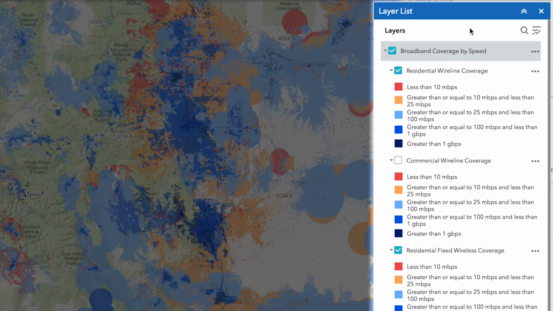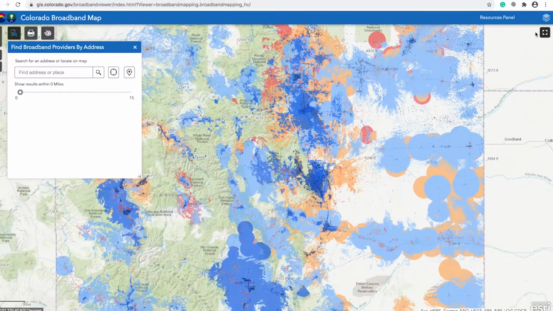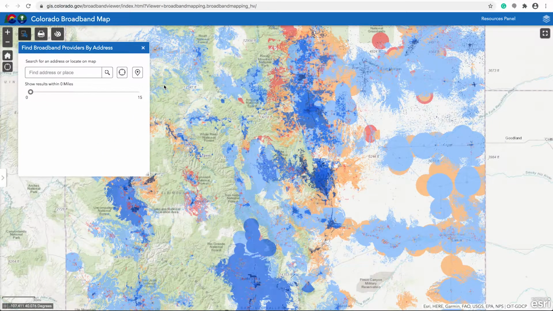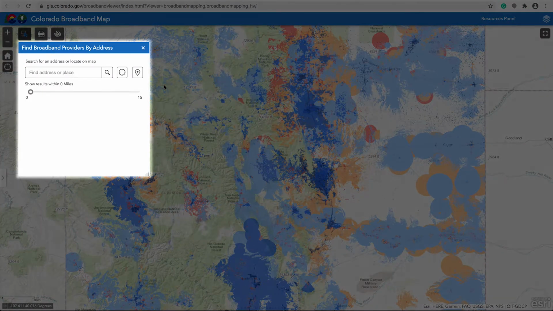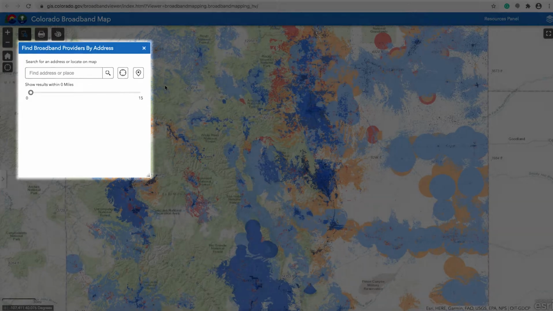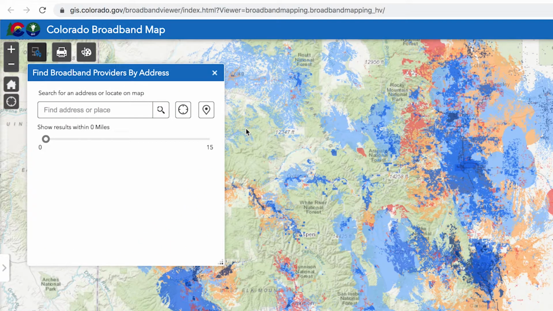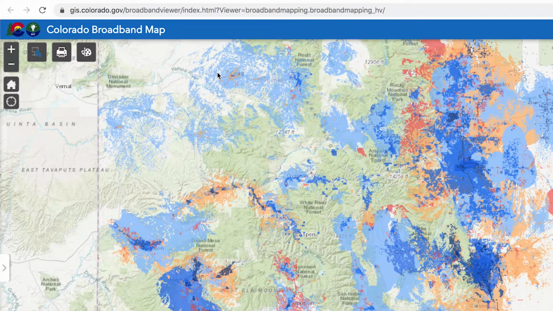Now that we understand how to use the layer list panel to see broadband coverage by speed, we're ready to locate broadband providers. Using the Find Broadband Providers by Address tool, you can search using a specific address or general area. Note that if you accidentally close this box at any time, simply click the icon above to reopen the search tool.